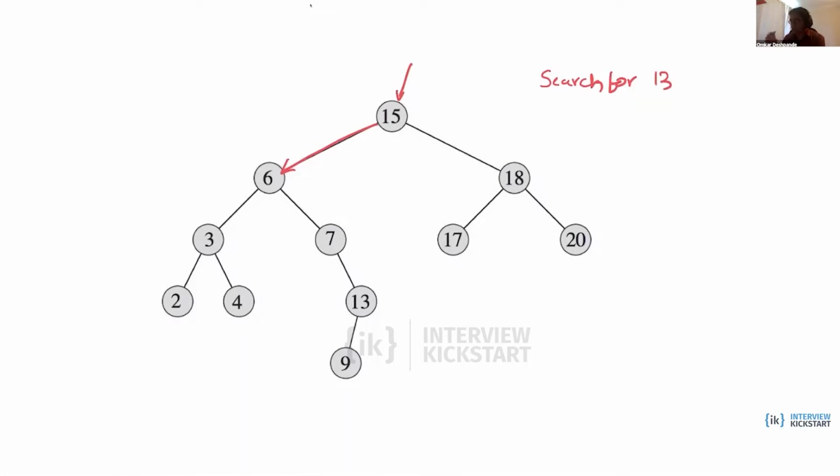So in one comparison, we have reduced the problem size, we've decreased the problem size by at least 4 elements here. And since 13 is more than 6, we go down this path. 13 is more than 7, so we go down this path. And there we find 13.